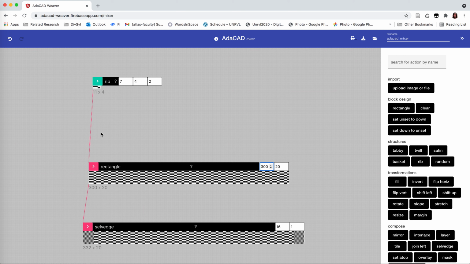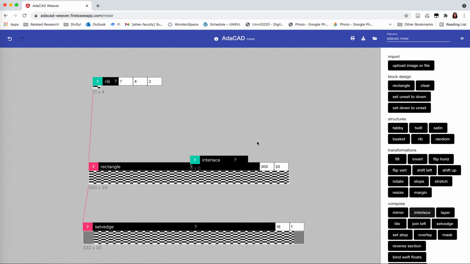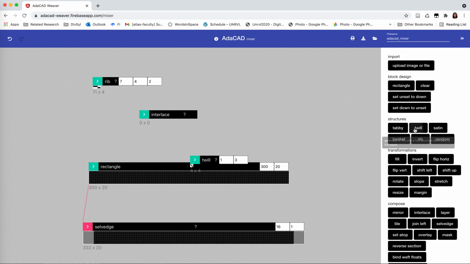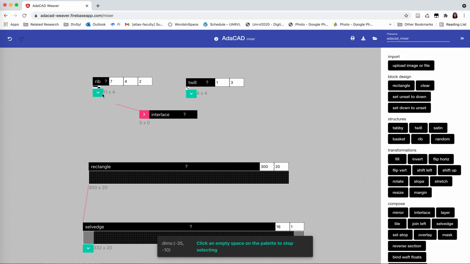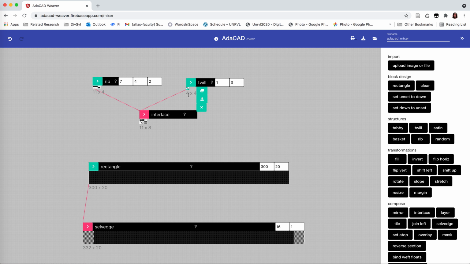Okay, but now I want to do some different things with my rib. Maybe I want to interlace it, which would be to alternate pics from different drafts. Maybe I want to interlace it with a twill. So I would interlace these two together. I would make my twill a little bit bigger so it's actually the same size as our rib. There we go.